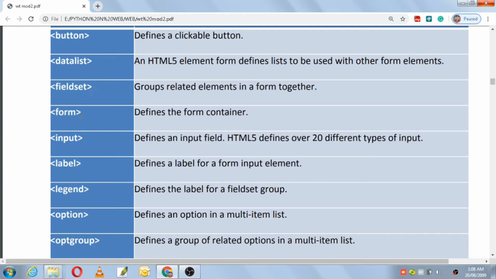Next element we have here is the form element. This form element is required whenever you're creating a form. The first line itself will have a form, and in the previous program we had seen that the same form element had two attributes, the method attribute and the action attribute. Method we had given two values, get and post, and the action attribute will have the file name of the PHP code file. So the form element defines the form container.